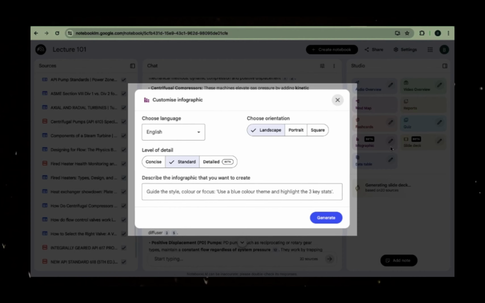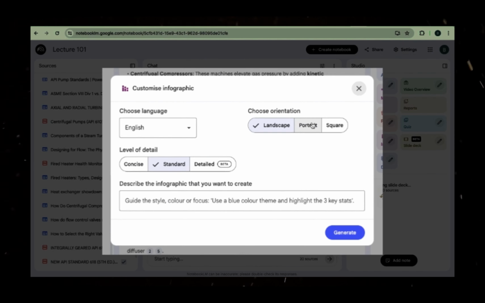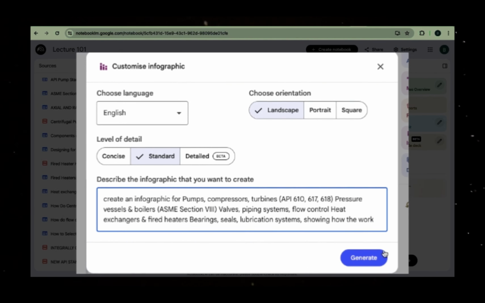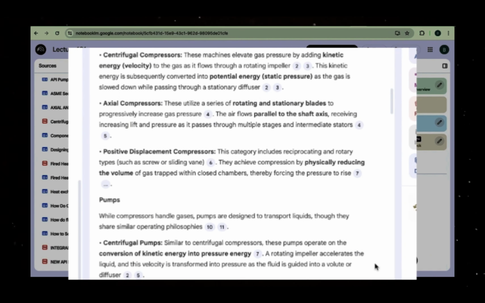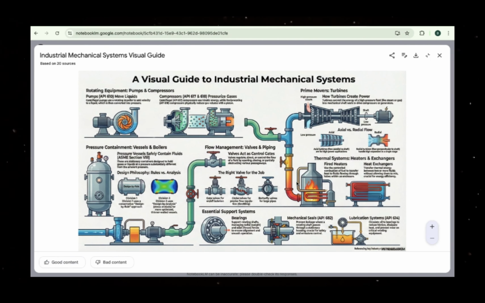You definitely don't want to miss this next feature, the infographic generator. Click on Infographic, hit the edit symbol, choose your language, orientation, and level of detail, then describe exactly how you want it to look. Click Generate, and boom! Here's a clear, comprehensive infographic of the entire topic on one slide. This gives you a complete pictorial understanding at a glance. One look, and everything clicks.